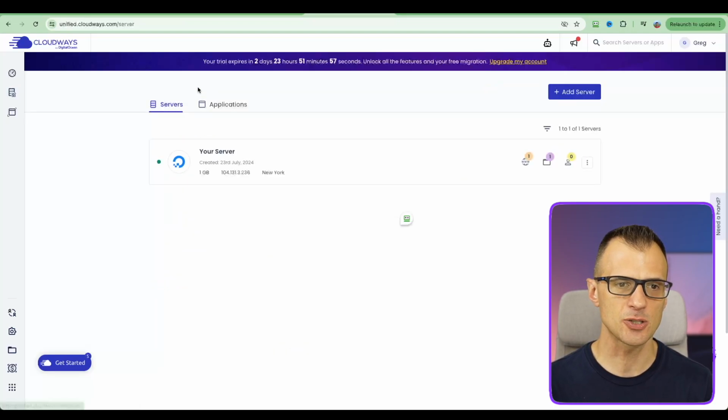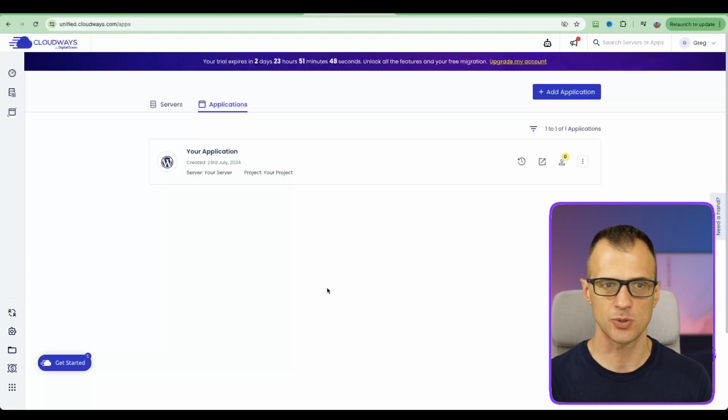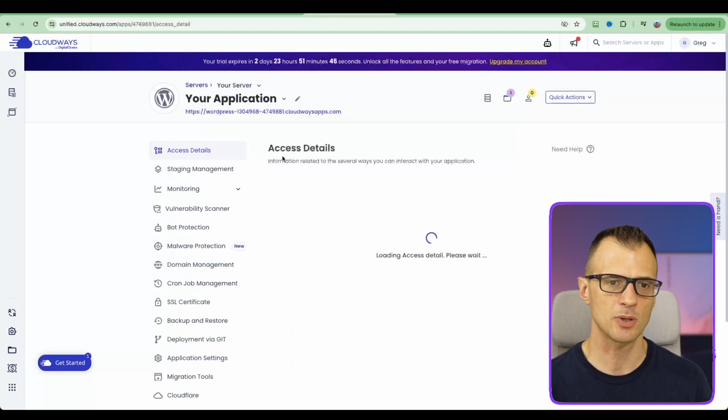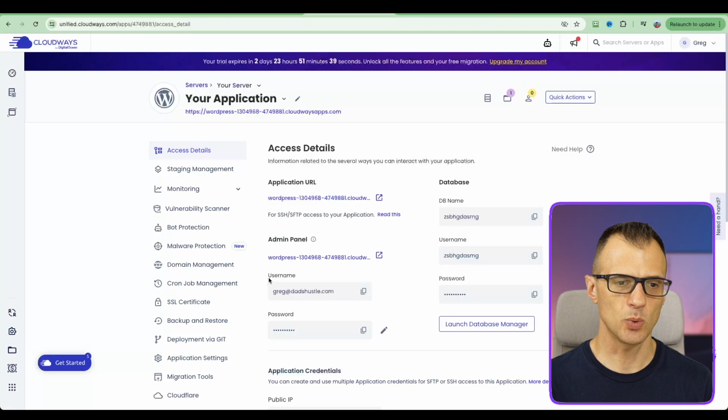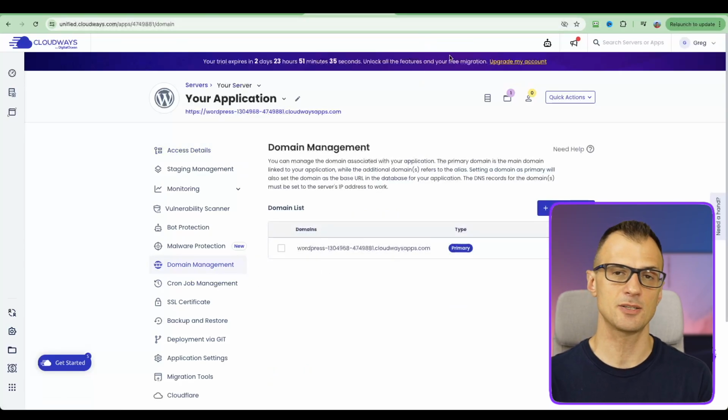So then click here servers at the top and go to the applications tab. Application is what is going to be your website. So your website is an application on the server. So from here, let's click on your application. And the first thing we'll want to do is go to domain management. This is where we're going to be linking this new domain that we bought to our application.